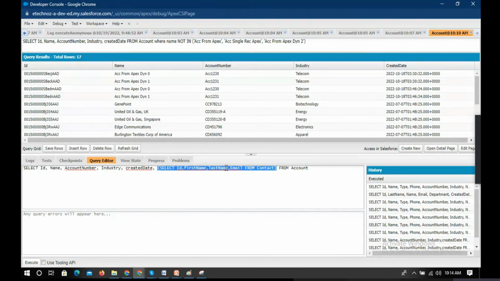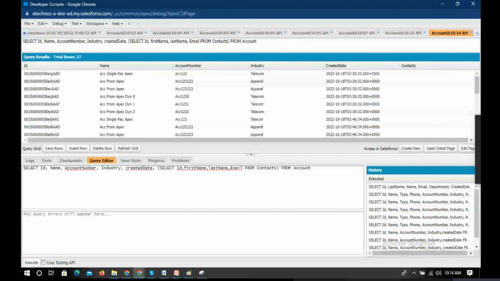So select ID, first name, last name, email from contact, and okay, so this will not work. Because instead of the contact object, you have to mention the child relationship name. So this is a child relationship name. You have to mention contacts. So then only it will be executing.